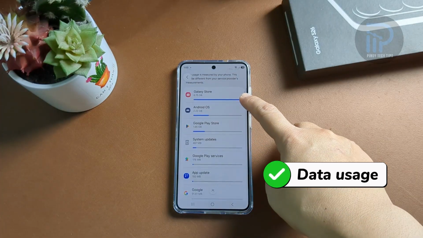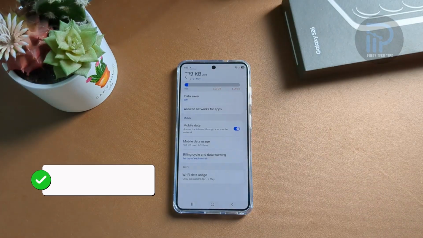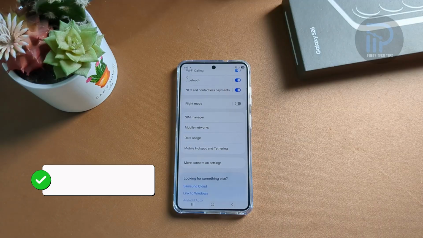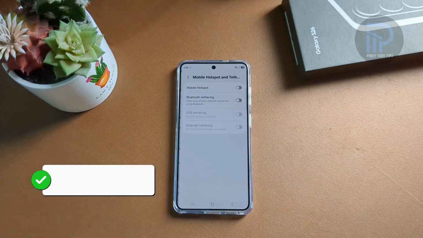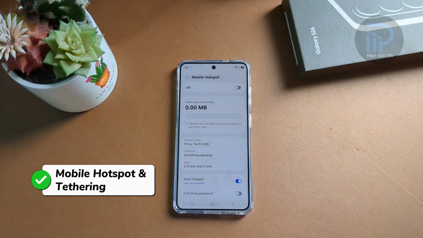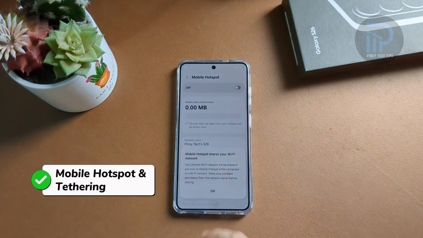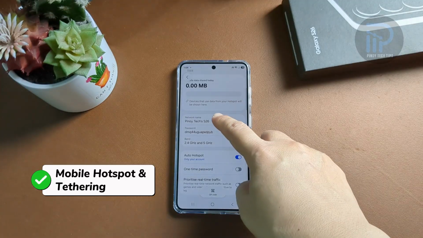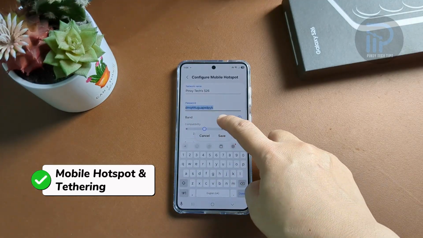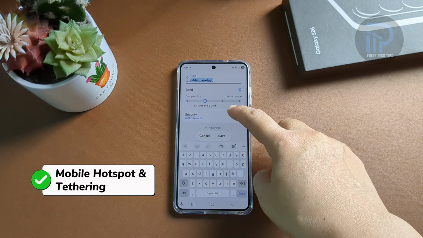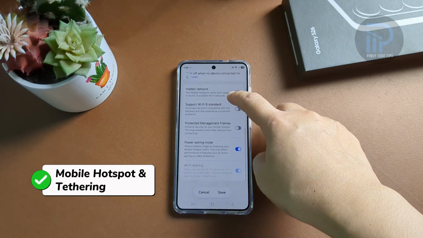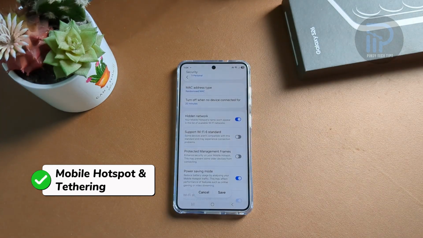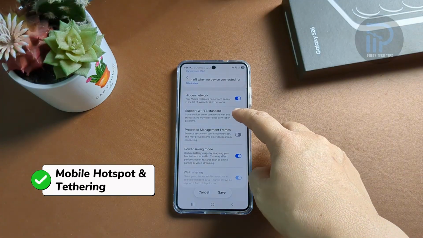Now let's configure mobile hotspot and tethering. Return to the Main Connections menu, then tap Mobile Hotspot and Tethering. Turn on Mobile Hotspot to share your phone's internet connection with other devices. You can also customize the hotspot name, password, and compatibility settings. Tap the Advanced drop-down for more controls including hidden network mode, Wi-Fi 6 support, and hotspot power-saving features.